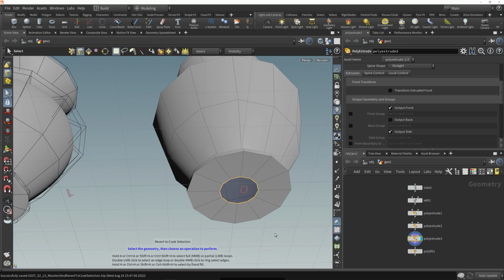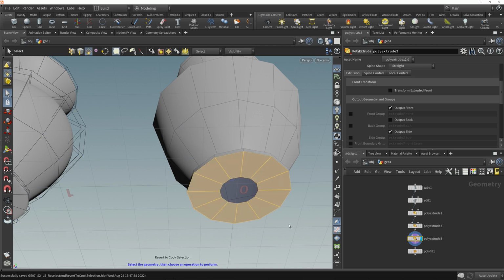When we revert to the cook selection, the resulting component selection depends on the current selection type. I'm currently in edge selection mode, and so when I reverted to the cook selection, it was the front extruded edges which became selected. If I switch to point selection mode by tapping the 2 key, and now tap Shift and the R key to revert to the cook selection, we see that it's now the points on those edges which are selected. If I tap the 4 key for primitive selection, and now tap Shift R, we see that all the primitives which are attached to those extruded edges are now selected.